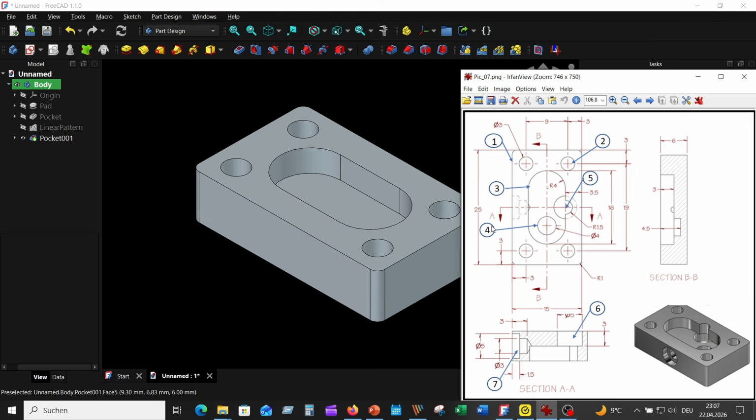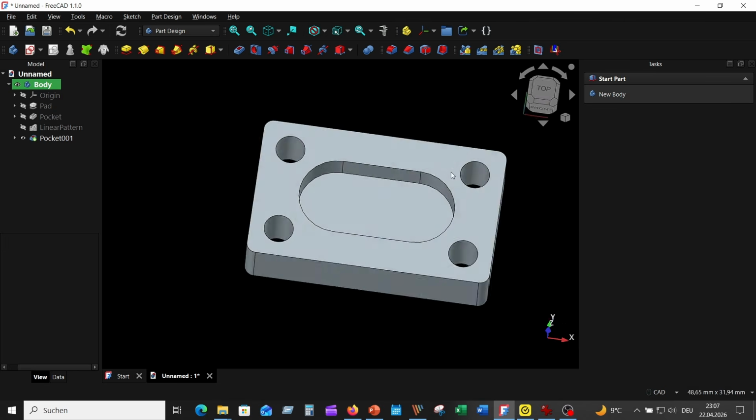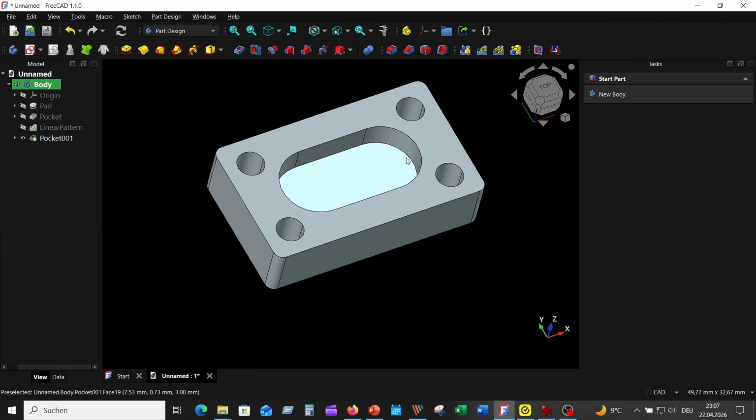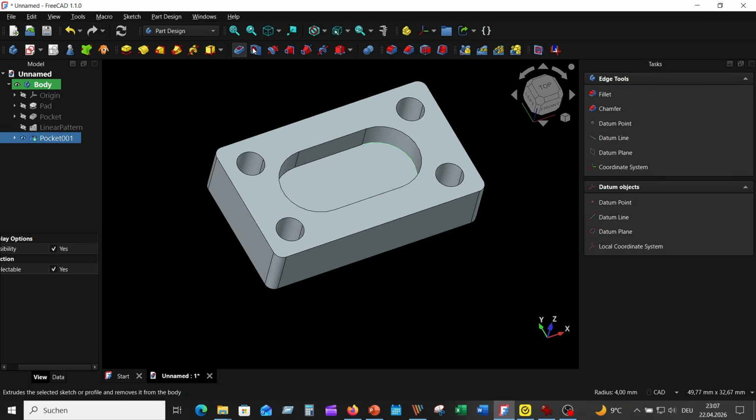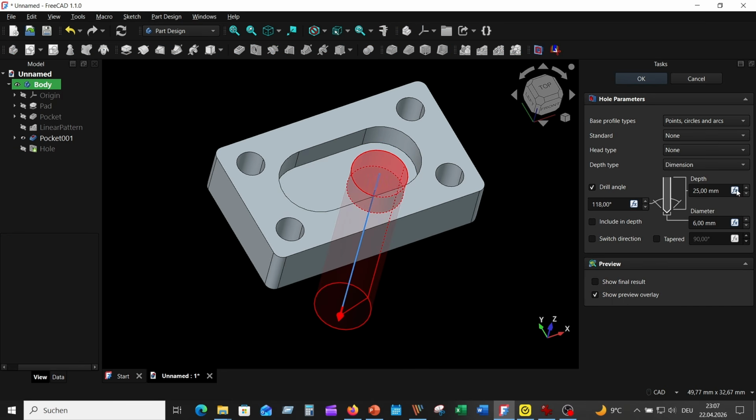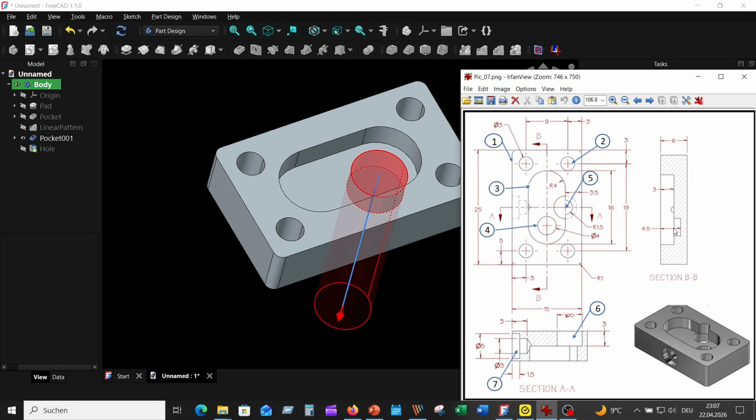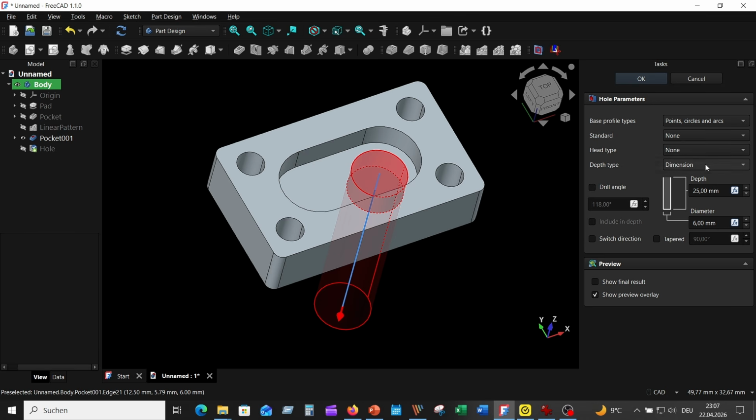In step 4, we create a hole and also remove material from the created part. Select the right side of the slot curve and then activate the Hole tool. Deactivate the Drill Angle option and then set the depth to 1.5 mm and the diameter to 4 mm.